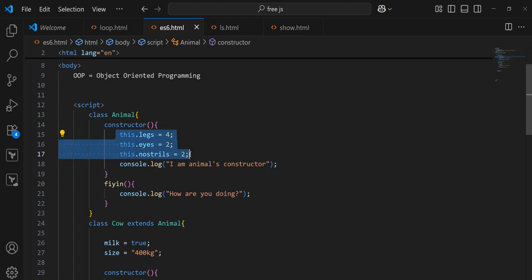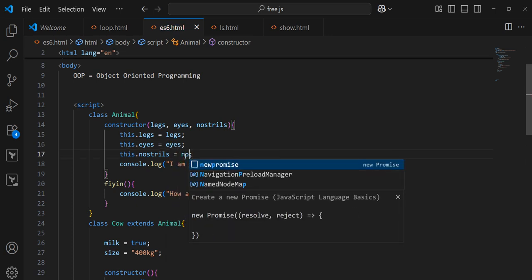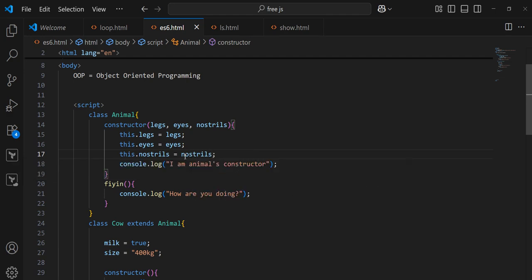Now let's make this a bit flexible. This dot leg, this dot eyes, this dot nose, I want to get them here. I can say legs, eyes, nose size. So this will now be legs, eyes, nose size, like this.